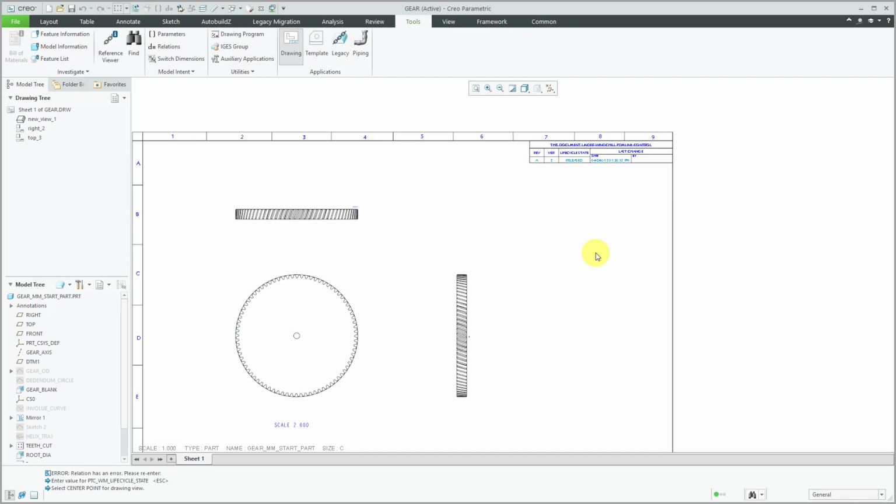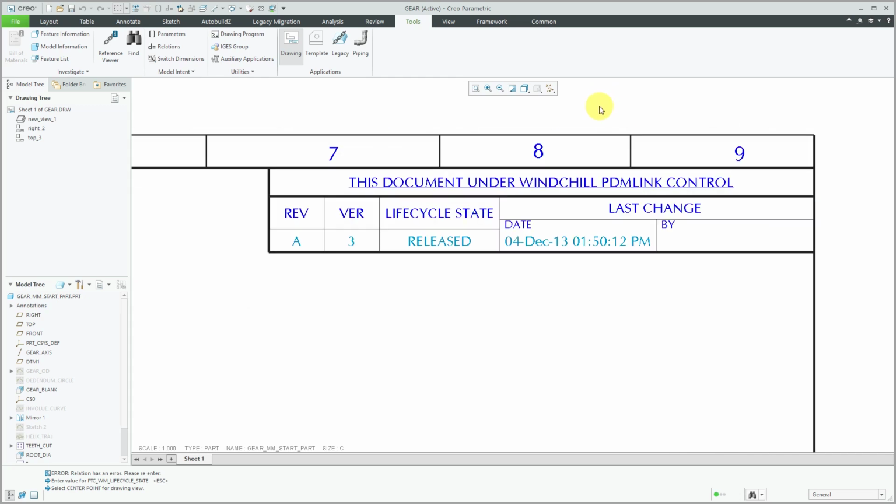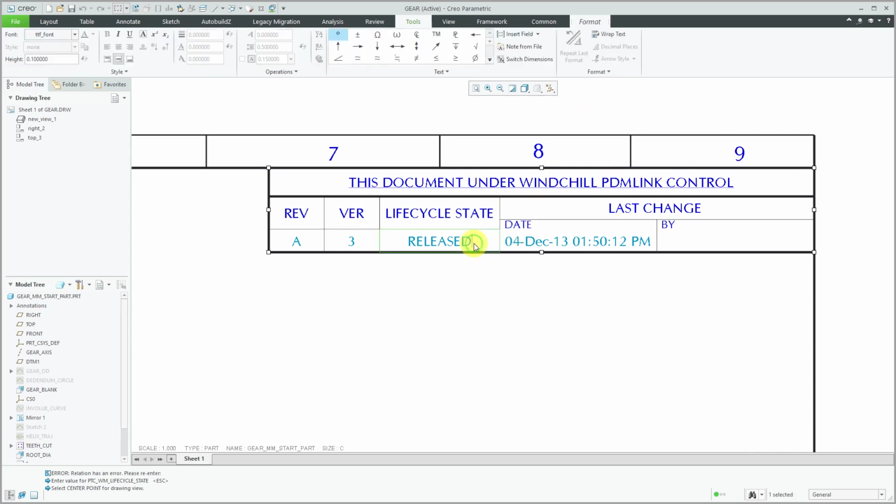Number 4, using manual text instead of using model parameters. So for example, I have a revision block in the upper corner here, and let's say that I want to change the value of this cell. If I double click in it, it allows me to type in whatever I want in here, and really this is not correct in terms of this model. For example, it says that this document is under Windchill PDM link control. I shouldn't have to type in the values, because the more manual your process is, the more likely you are to make mistakes.